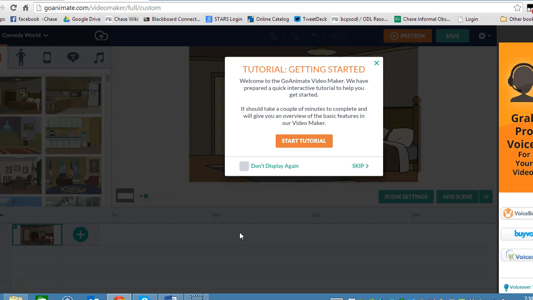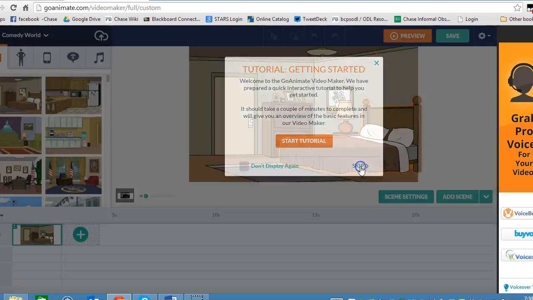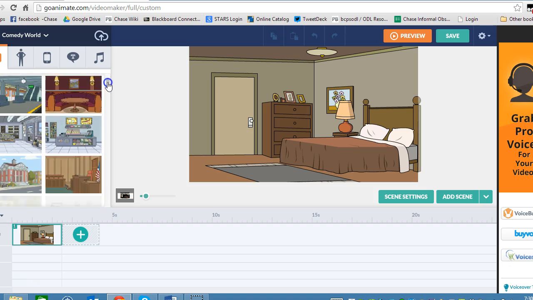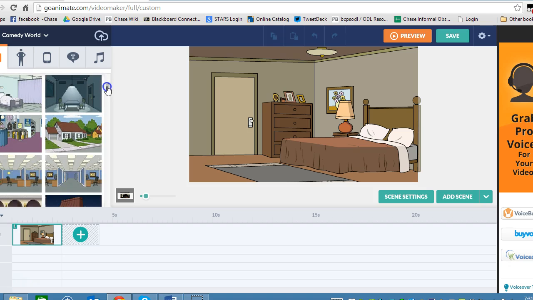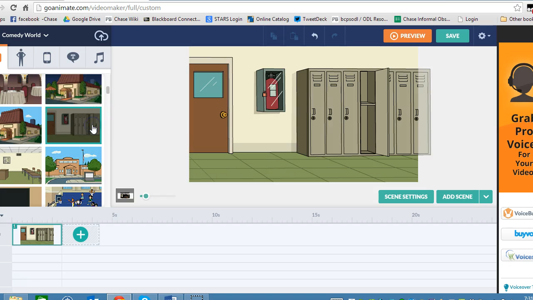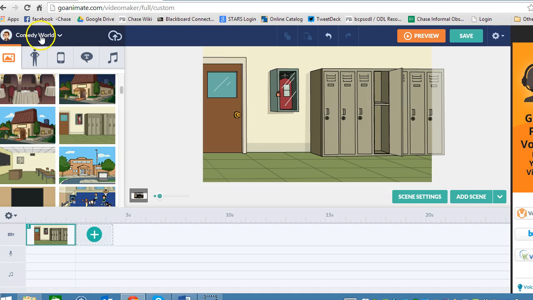Okay, so here's your basic storyboard, if you will. I'll skip the tutorial for now. And it automatically pops up with backgrounds. So here are some choices. Lots of choices. This is your background. Let's choose school. And this is hard to see. Let me see if I can move this over. There we go. So it says Comedy World here.